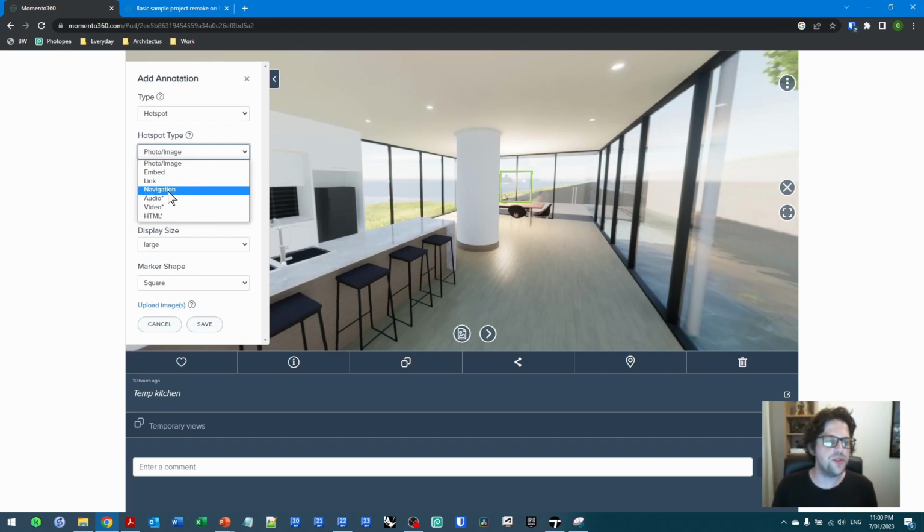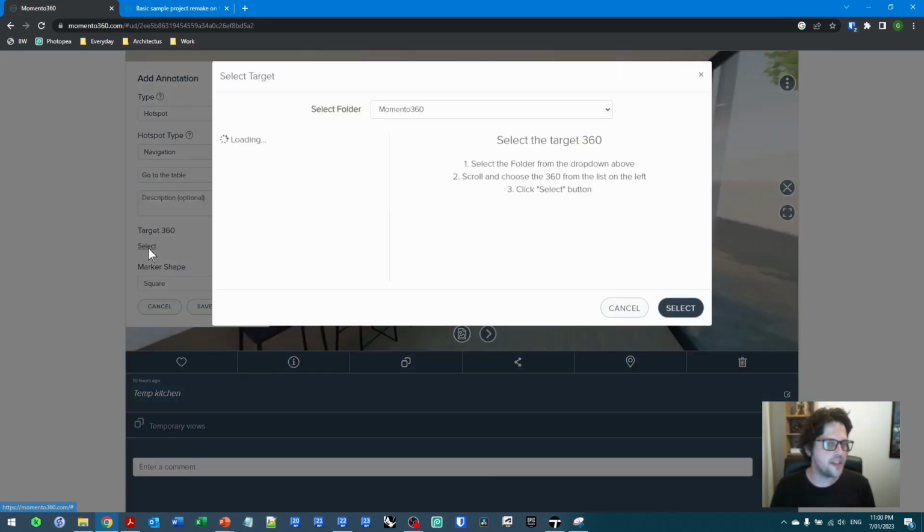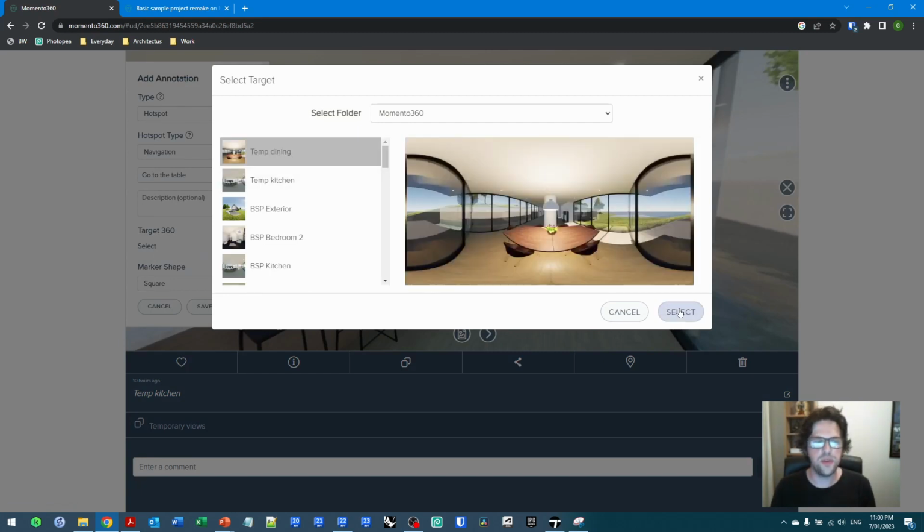In this case, I'm going to choose navigation. And I'm going to say, in this case, go to the table. From here, I'm going to target another 360 in my collection. In this case, I'm going to go to my temporary dining.